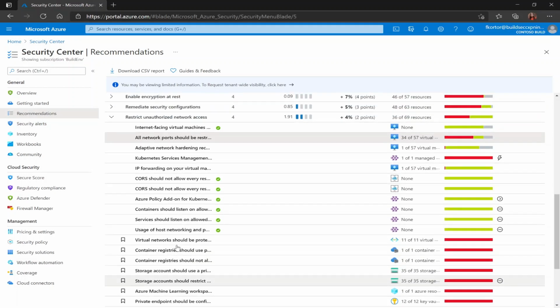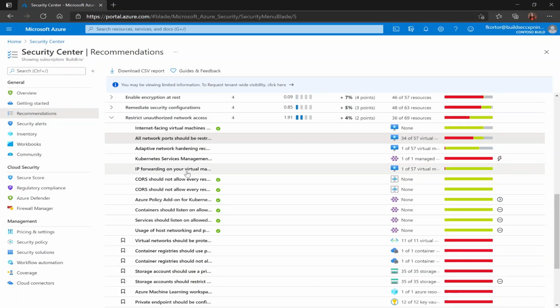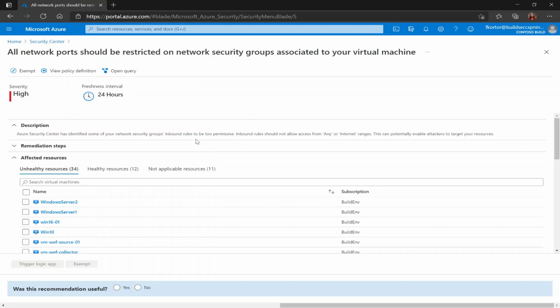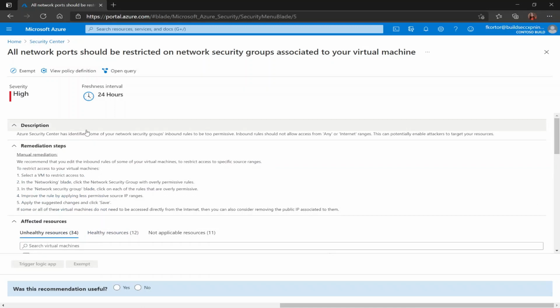Outside of the ones in preview, we still have a couple that we need to complete in order to get our full 4 points for this security control. Let's start with this recommendation. All network ports should be restricted on network security groups associated to your virtual machine. As usual, we're taken to a recommendations page. We see that we have the option to exempt, view policy definition, and open a query using Azure Resource Graph. And underneath that, we get some information about our recommendation and some remediation steps.